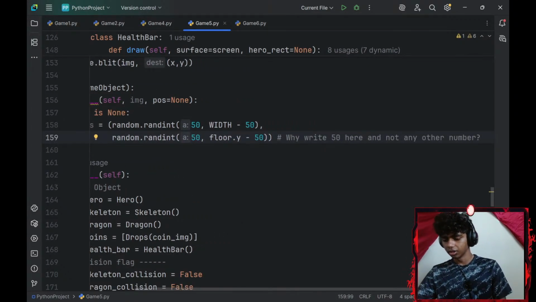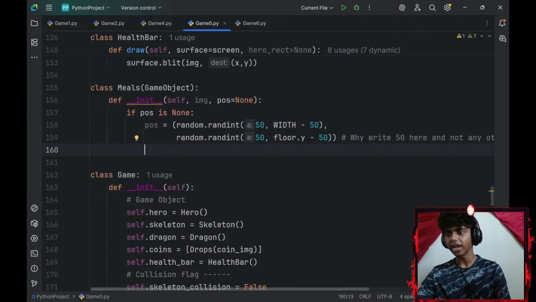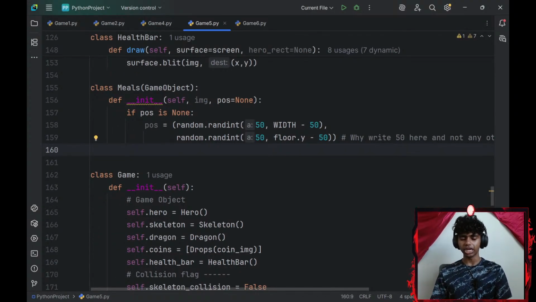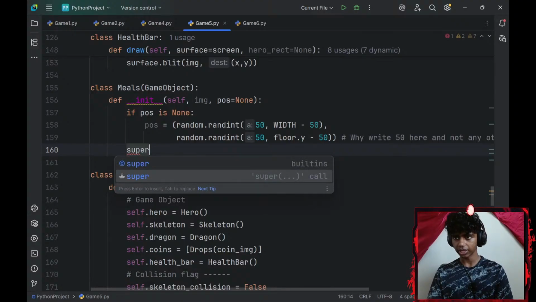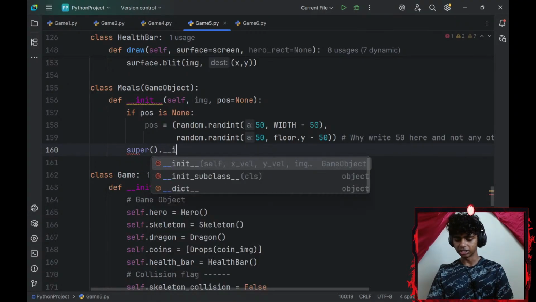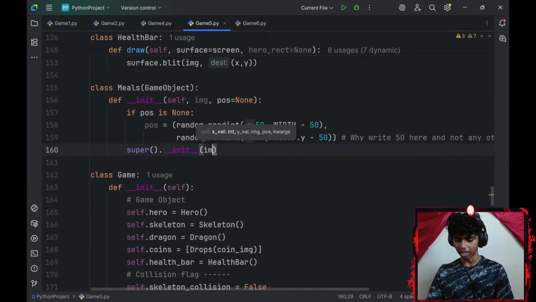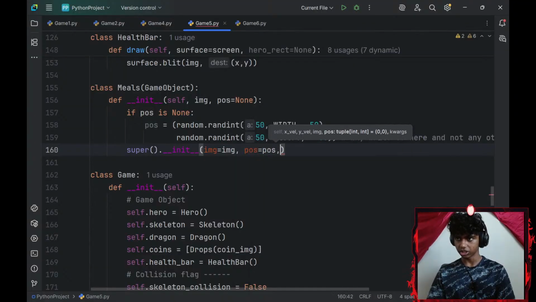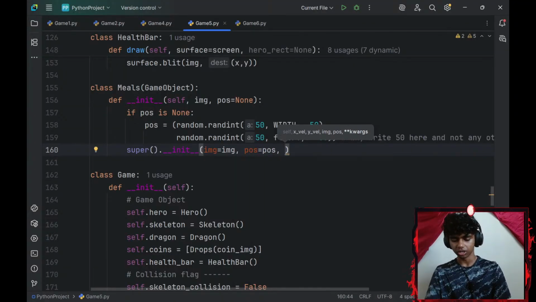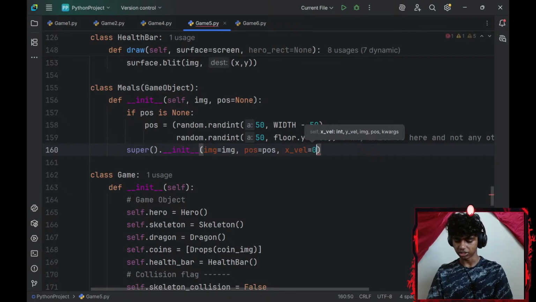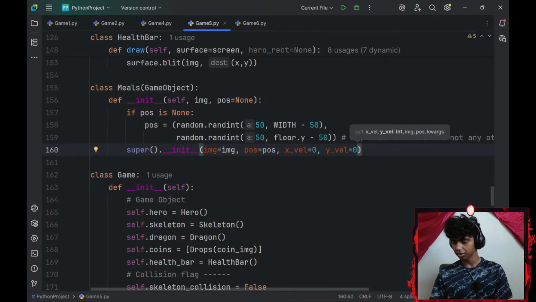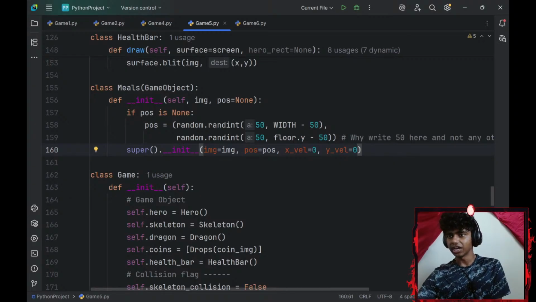Okay, and then I go ahead outside my if statement. Let me add a super dunder init, and then I'll go with image equals image, position equals position, my random position here, x-axis velocity equals 0, y-axis velocity equals 0 as well, because I don't want my meats to move around. That's basically it for my meals class.